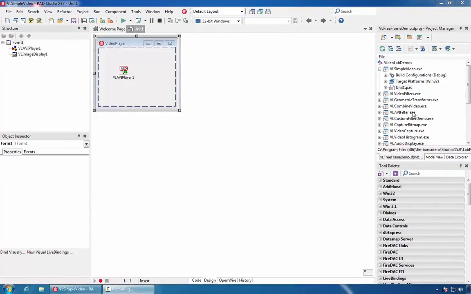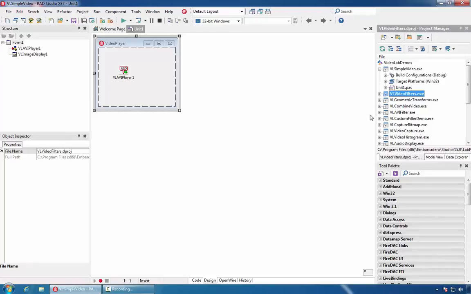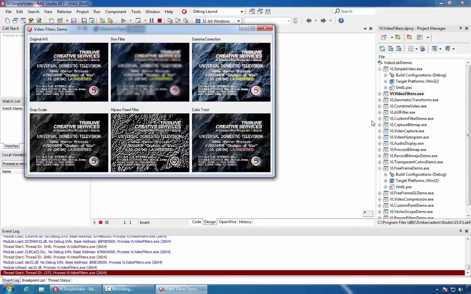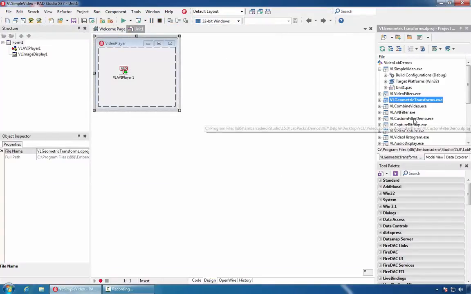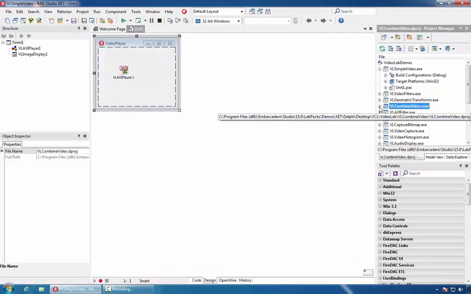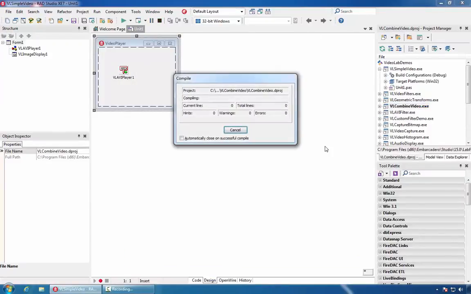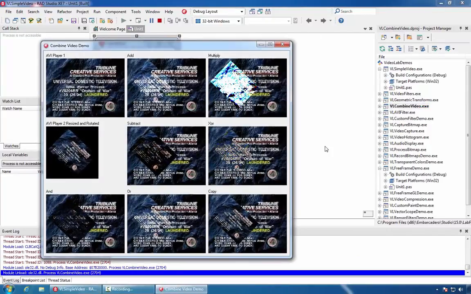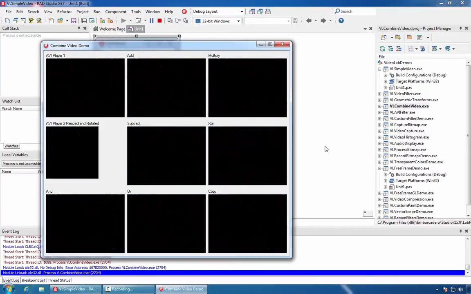VideoLab has simple video player, video filters, geometric transformations, various ways to combine video, including effects such as picture in picture.